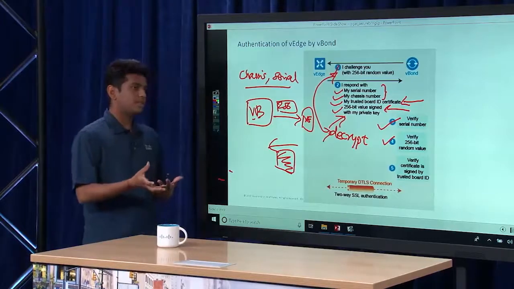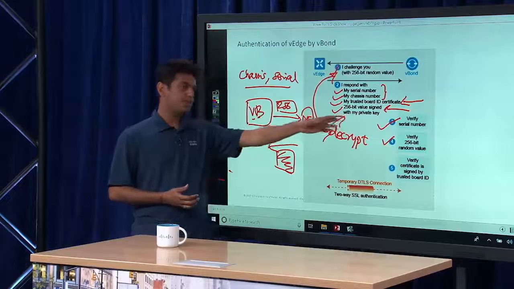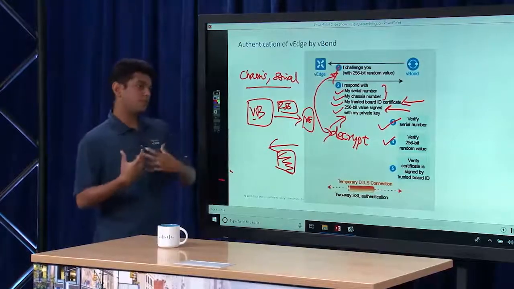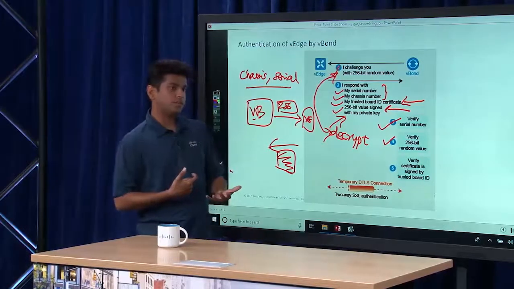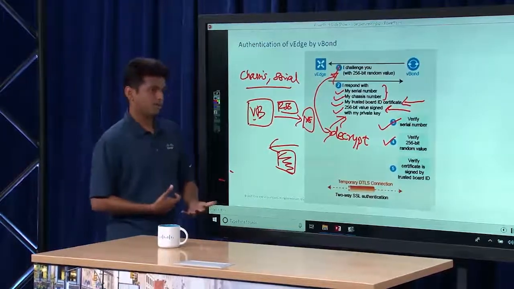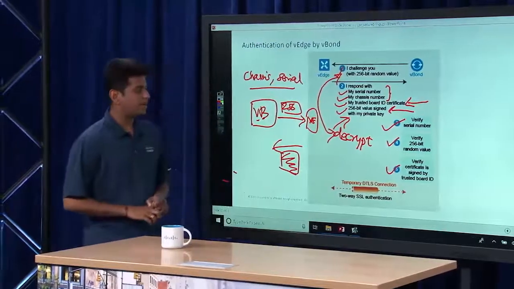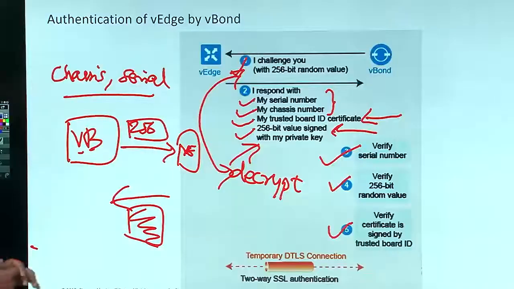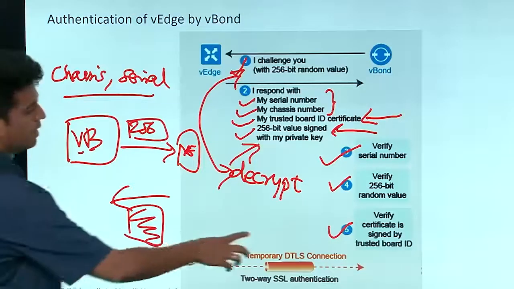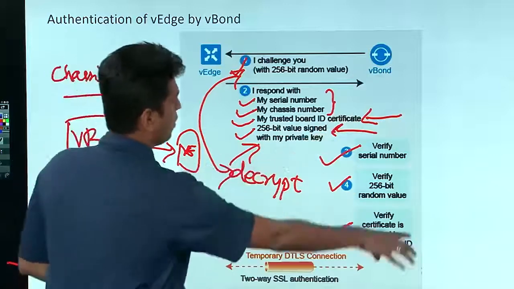the public key basically. And since it was signed by his private key, the vEdge's private key, using the public key of the vEdge, the vBond would be able to decrypt the challenge that was sent or the challenge response that was received from the vEdge. And he would also verify if the certificate is signed by the trusted board ID. So this is the part where he would not use the vBond here.